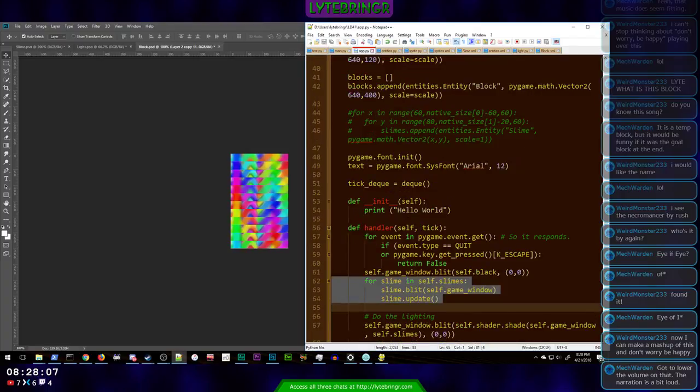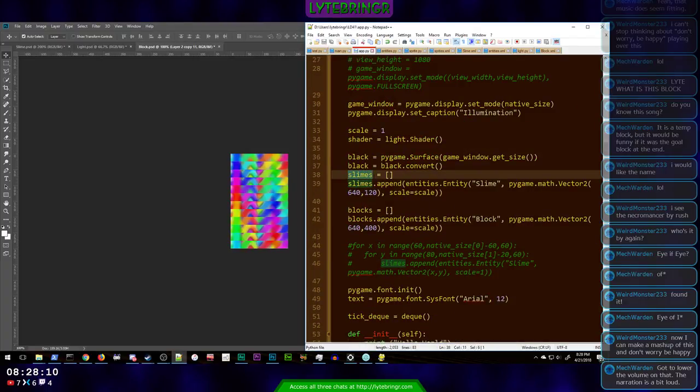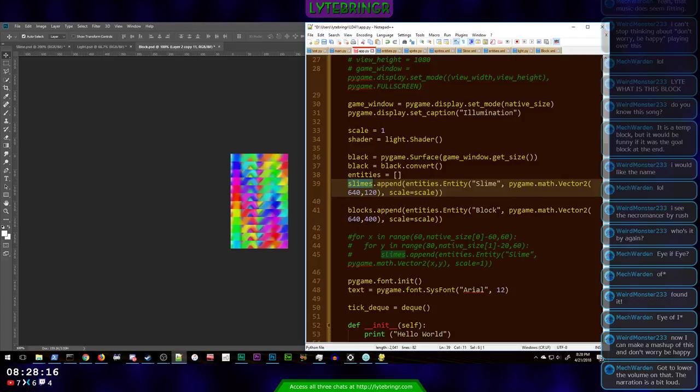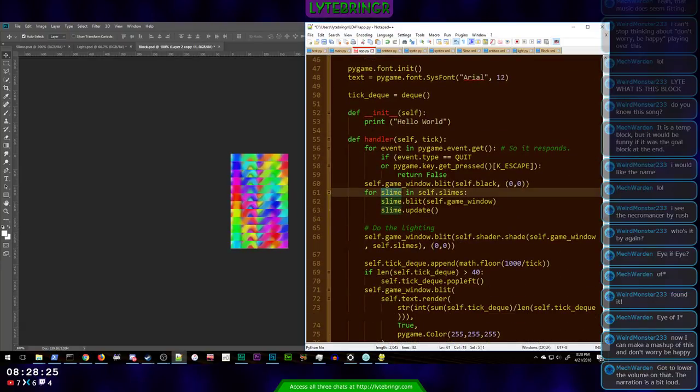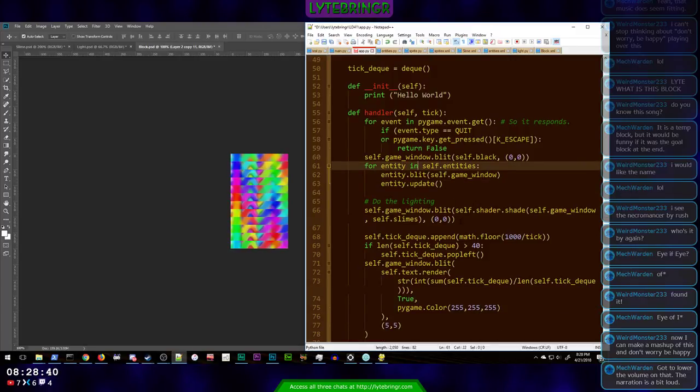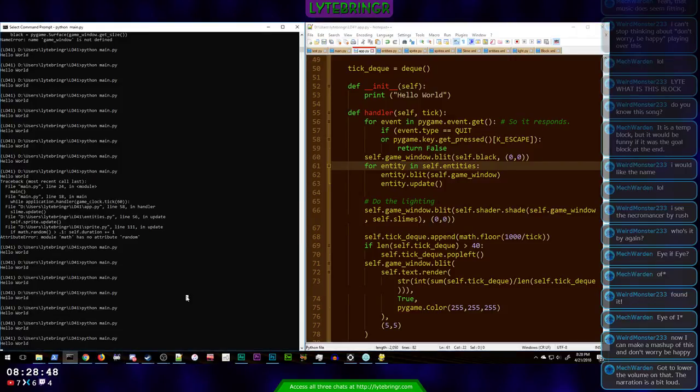And so we need an entities handler. And so it should just be that. We'll make a better one later. So that will blit and update all of our entities, then we'll do the lighting, and then we'll do all the things. So we save, and we see how many spelling mistakes I made.